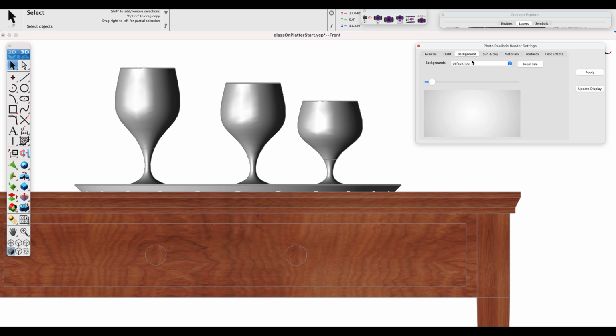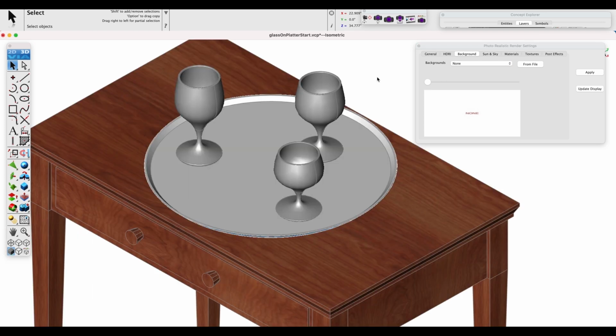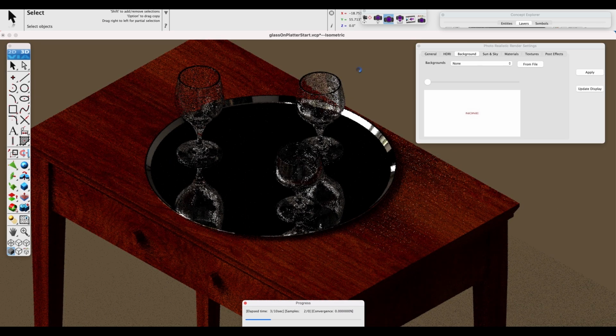And I'm going to turn off my background. I do not want this to be my background pixels. I'm going to turn that off and hit apply. And now let's hit render. And we can see the lighting effects associated with the HDRI.